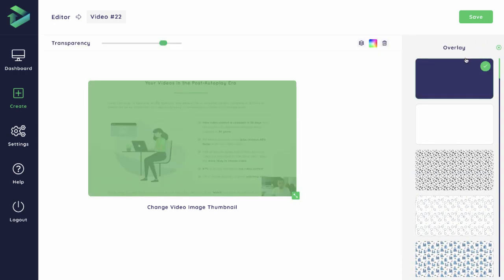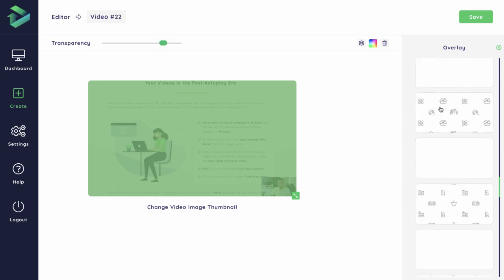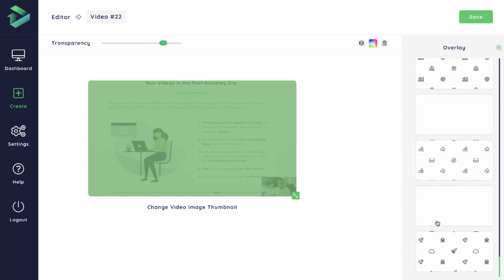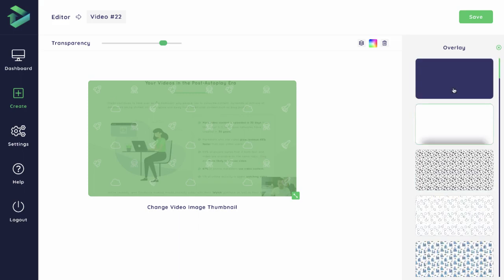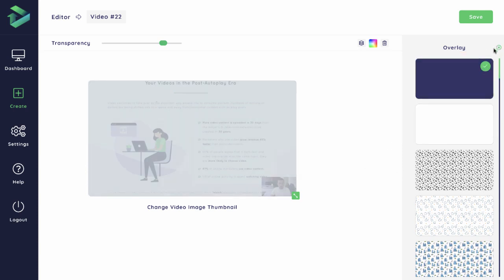So let's click on overlay, and by default it's going to add this green overlay over here, but as you can see, we have plenty of patterns you can go ahead and you can put over your video. As you can see, it looks really nice. But if we go for like just a normal transparent color like this, we can edit the color. So let's make it either white, or we can make it a bit darker. Let's go with that. Okay, so that's our overlay for our video.